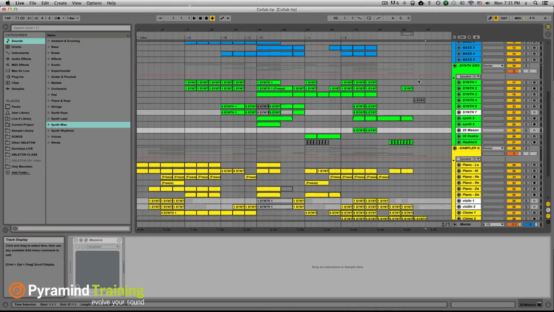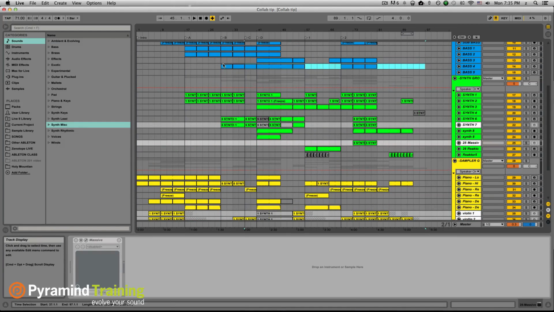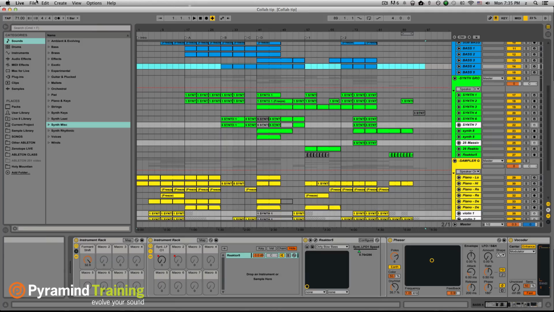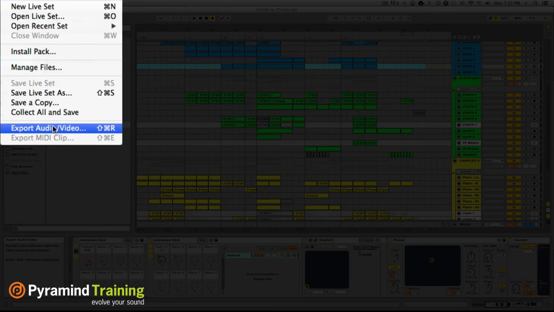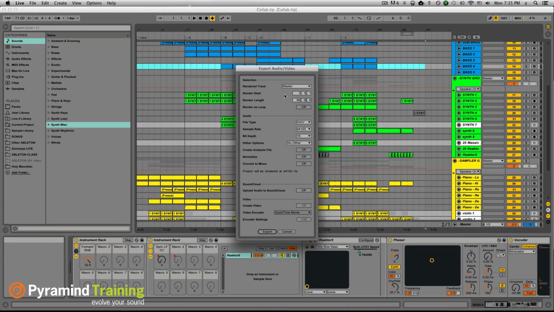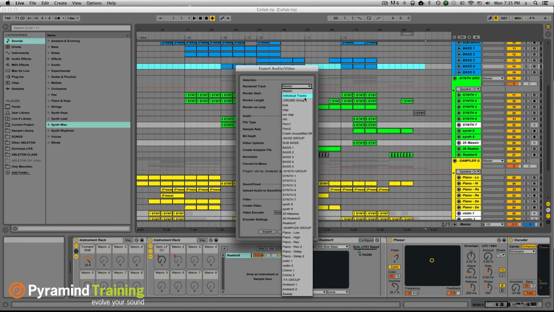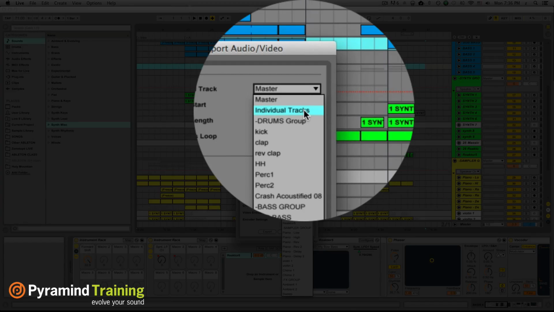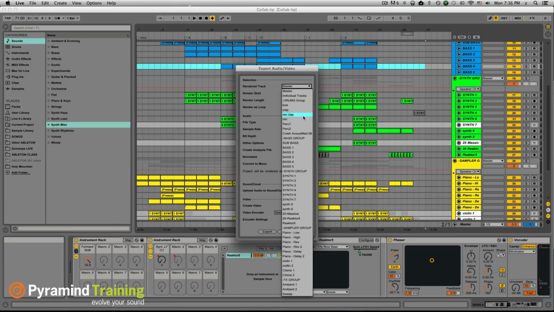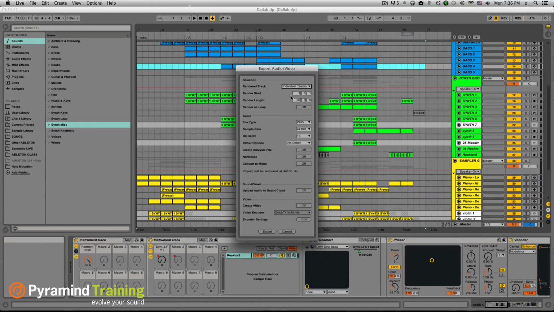All you're going to do is select the area that you want to export, and you're going to export audio/video or Shift Command R. Now in your export menu, instead of exporting your master, you're going to go down and hit individual tracks. And what this is going to do is it's going to bounce out every single one of your tracks, including your sends and returns, as well as your master. So I'm going to make sure I hit individual tracks.